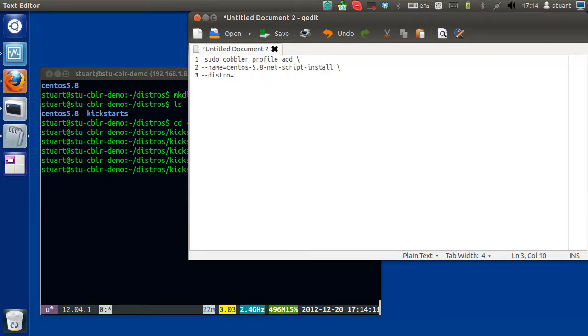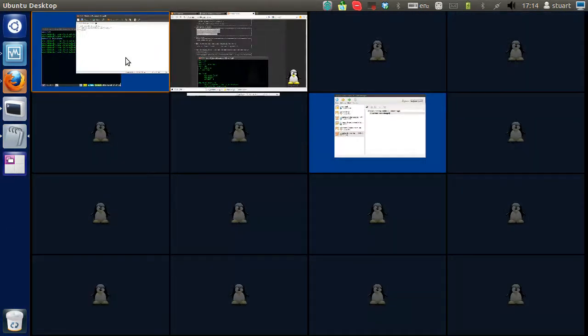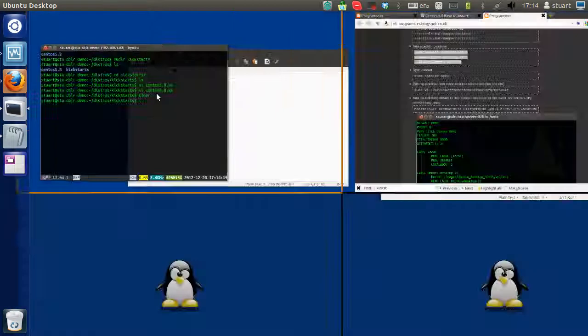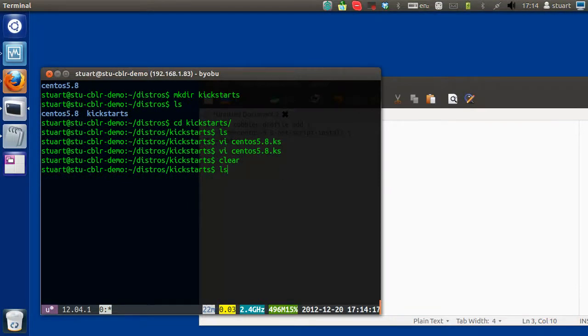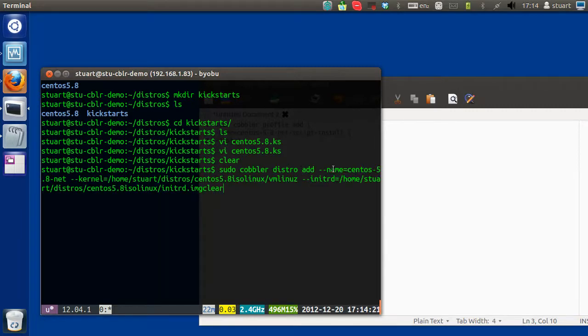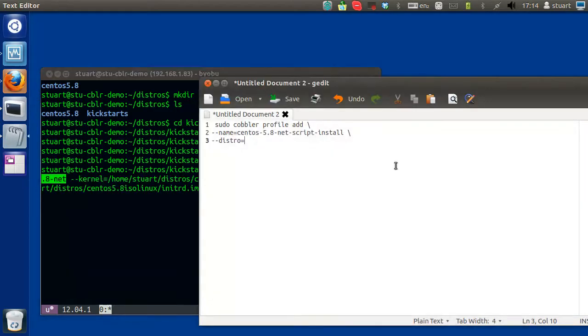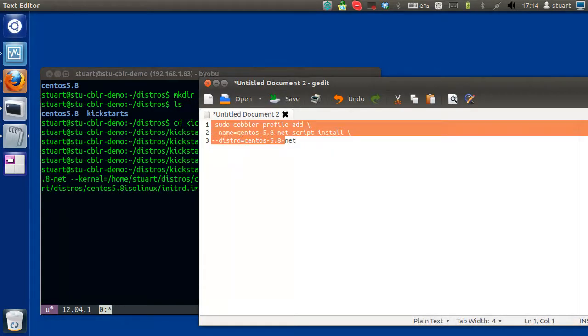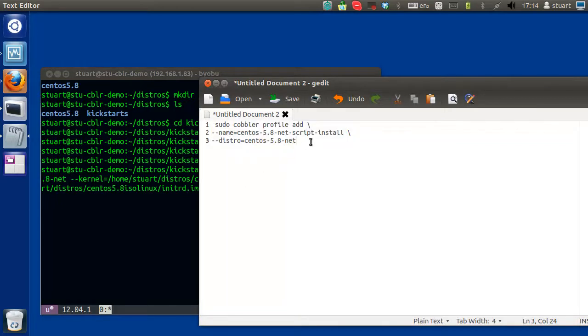The distro is important. It's got to be the same name as what you did on your last command, which I can't remember. Yeah, it's gonna be this one. Distro add, copy. So it's got to be the same as that because it matches it up. And the kickstart file, I can't remember, is it --ks or --kickstart?